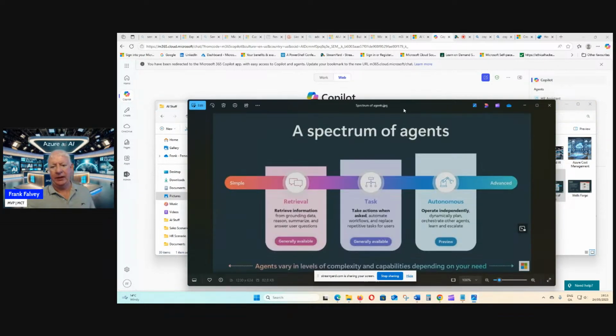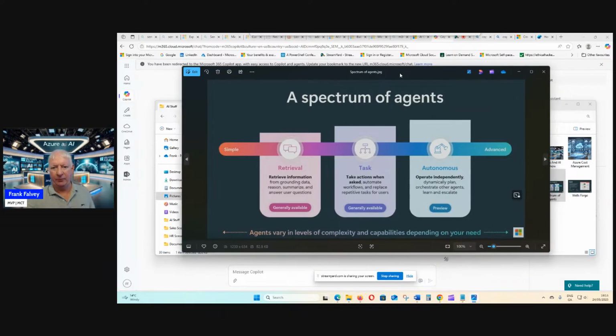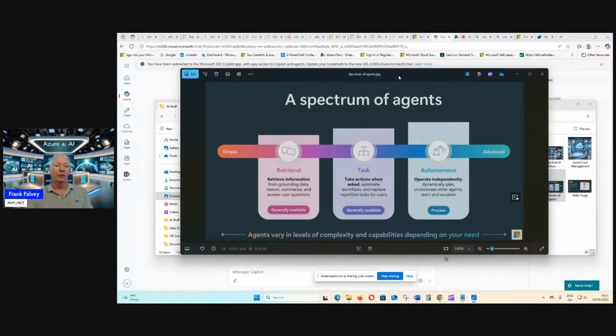But I want to share with you, one second now, that we have this thing here. It's called a spectrum of agents, okay? So the one I just made there was a simple one, okay? So basically it's called a retrieval agent, right? It retrieves information from grounding data, summarizes and answers users' questions, like I just asked it there, how do I look after roses? And it brought it up straight away.